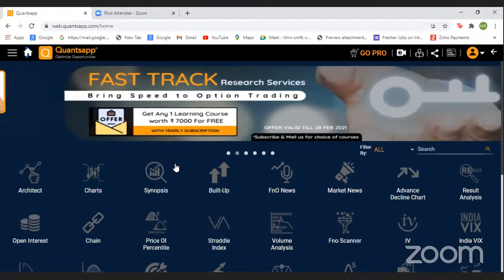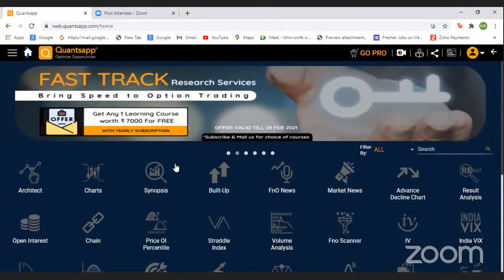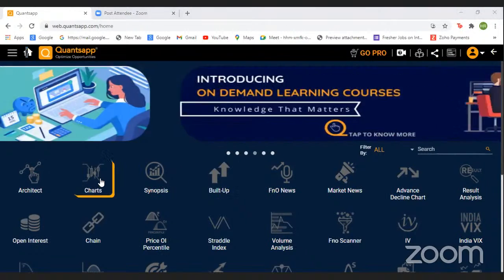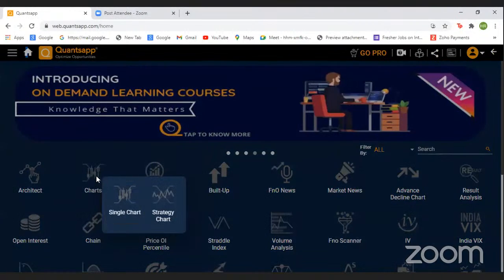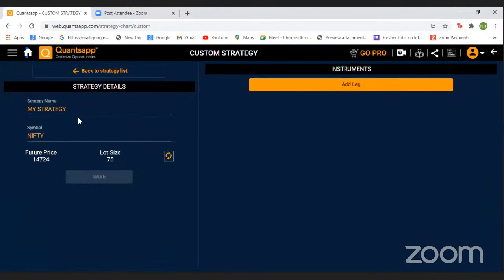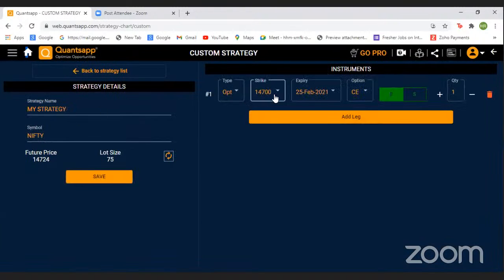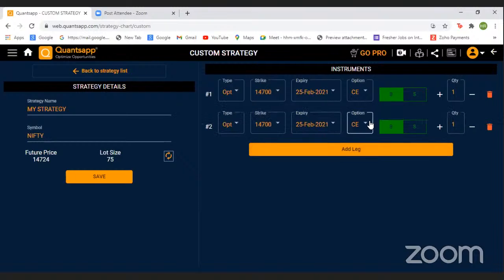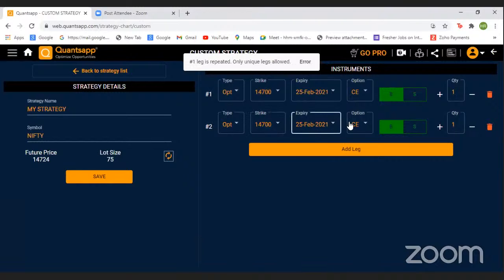Yes, you can plot an option strategy in one single chart, meaning a two or four strikes combination chart. You can go on to charts, go on to strategy charts, go on to custom strategy, select whatever options you have, as we did. Select the symbol, name your strategy, click on add leg, select whatever strike prices you have, either a call option or a put option, buy or sell, and then click on save.